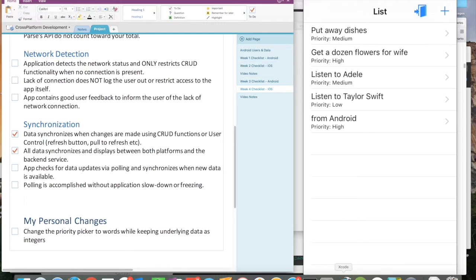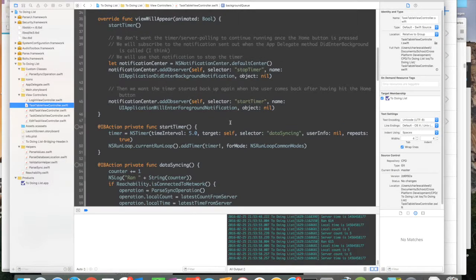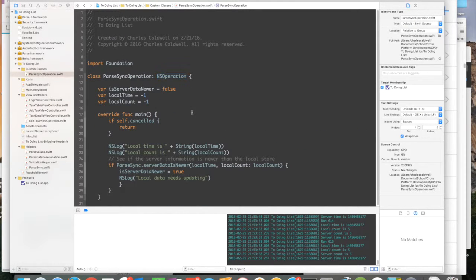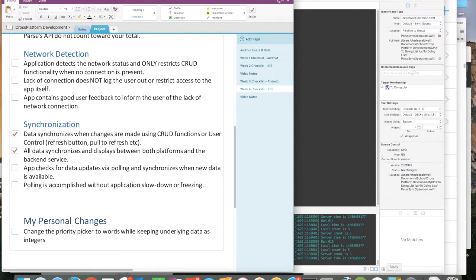Let's just take a look at the code on that real quick. My code for that is really tied up in using the notification center and a little bit of this NSOperation, which is just keying off some stuff that runs in the background. It's running off of the UI thread, so we're not going to see any latency when that's running.